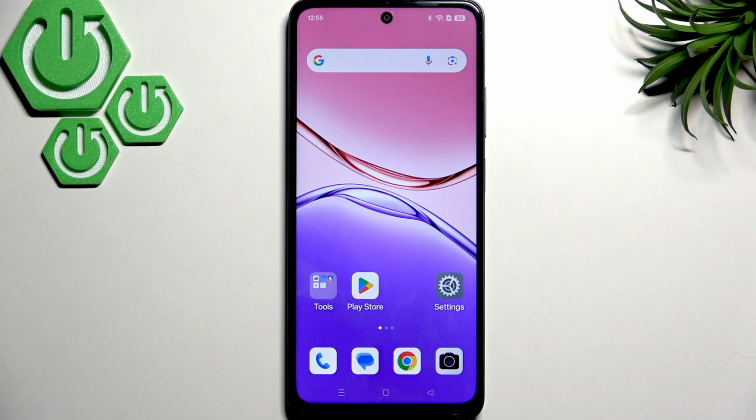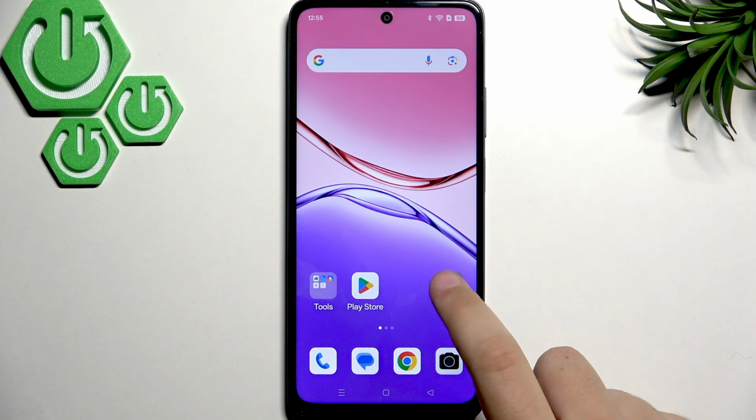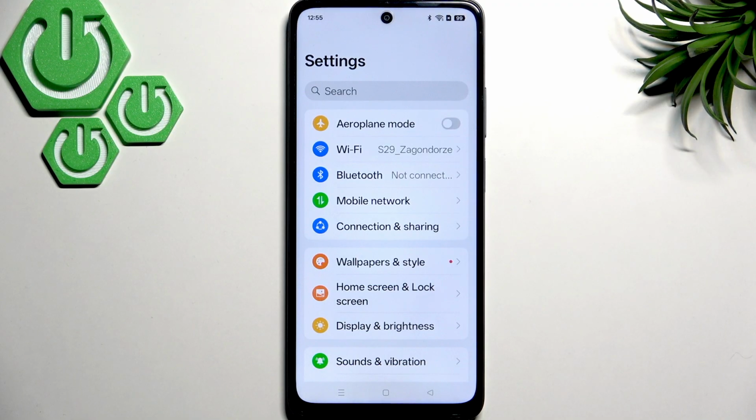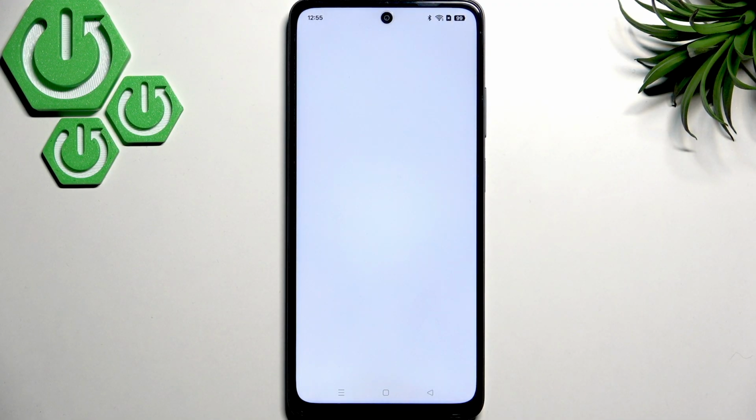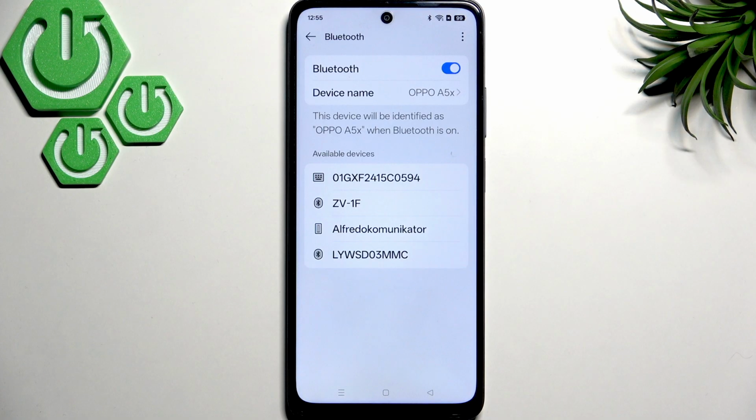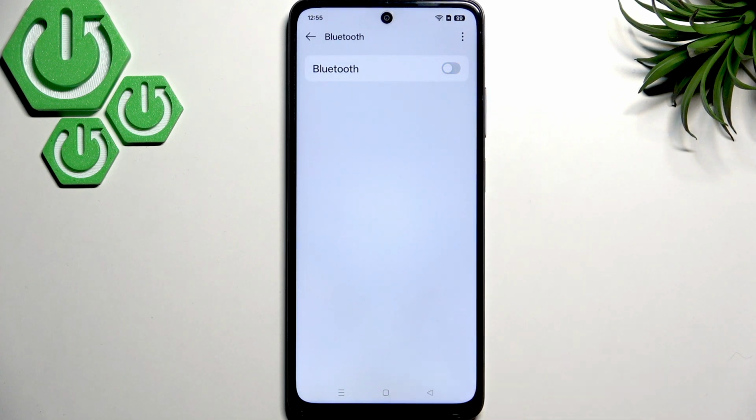And if you still got no sound during calls, then go over to settings and here go over to Bluetooth. Now make sure that no device is connected to yours, because that means the audio might be routed to another device and not the speaker or generally the earpiece.